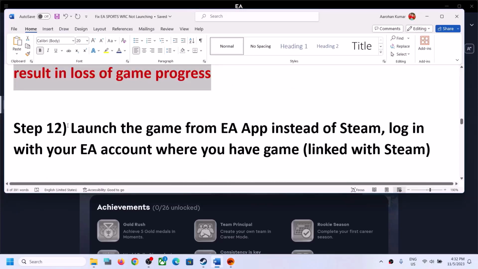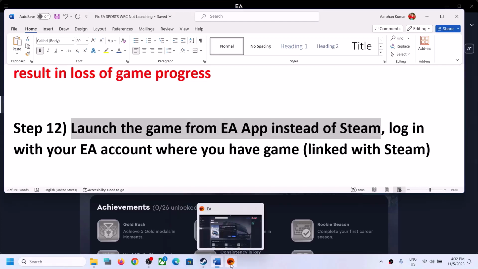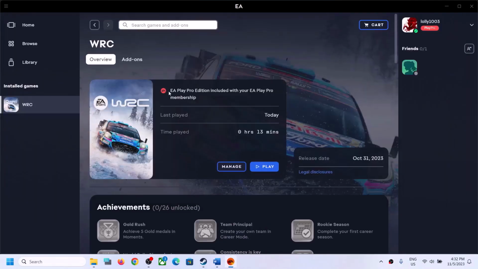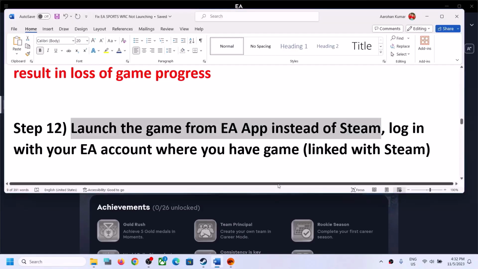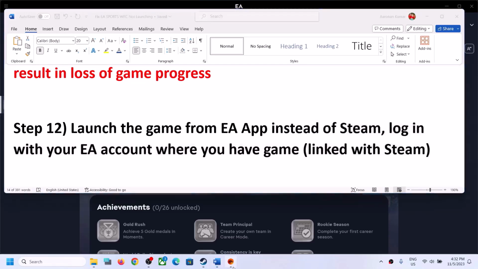Next step is to launch the game from the EA app instead of Steam. So if you have the game on Steam, you can install the EA app and then log into the EA app. Make sure that you log in with your EA account where you have the game install linked to Steam. So now log into the EA app and then launch the game.